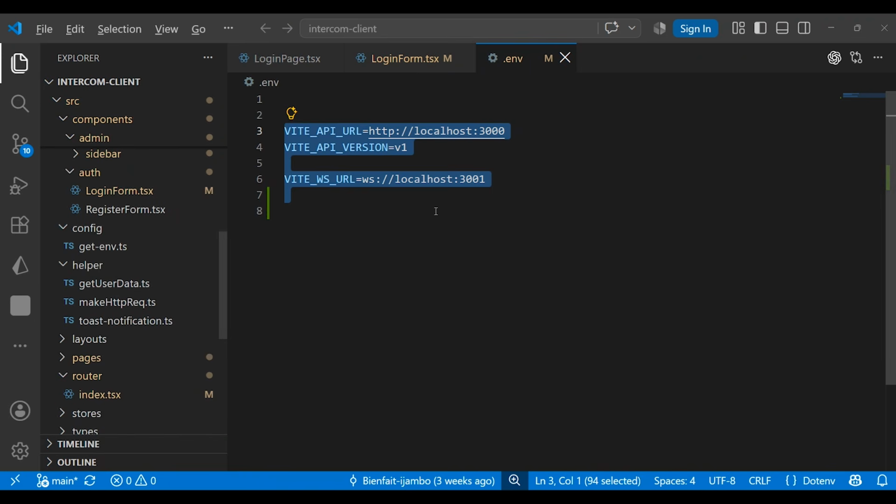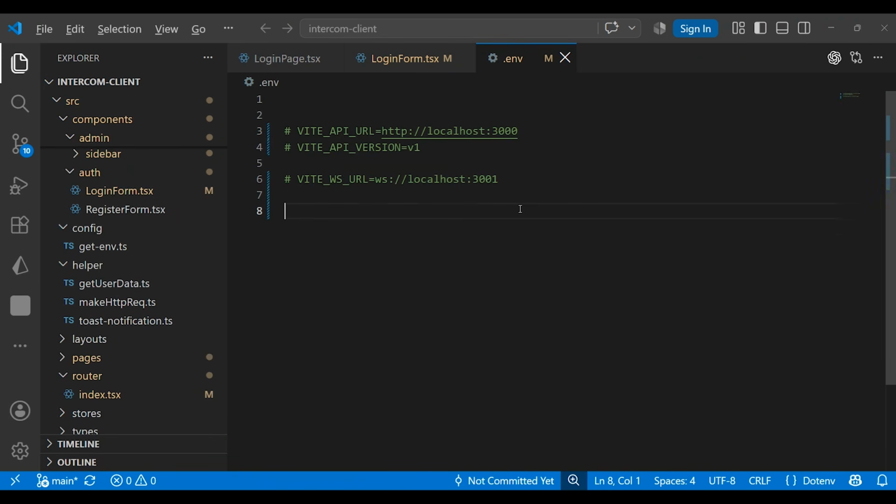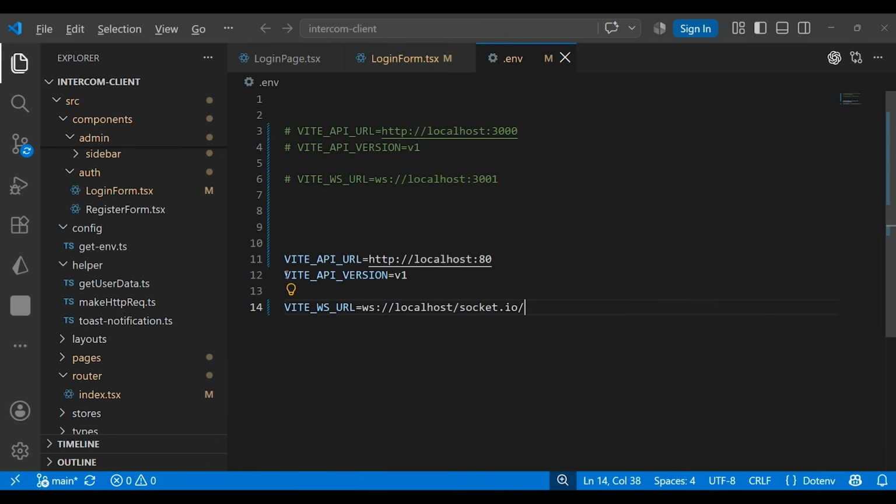Okay, this is a React app. We're going to comment this out, and then we're gonna pass this. Vite API URL, we're gonna pass here port 80, API version v1. We're gonna pass here Vite host URL, we're gonna pass here localhost /socket.io. We're gonna pass this.